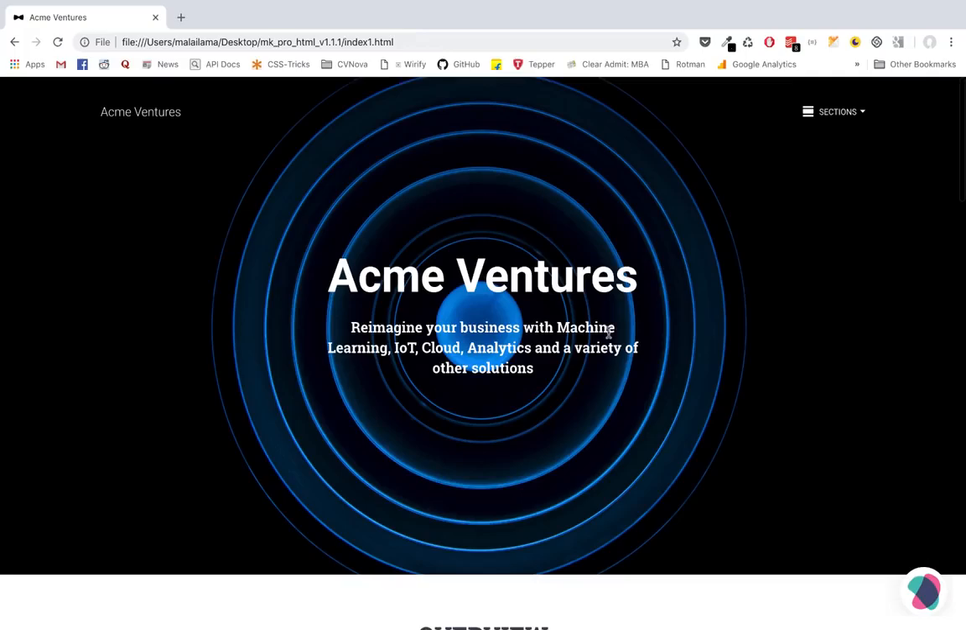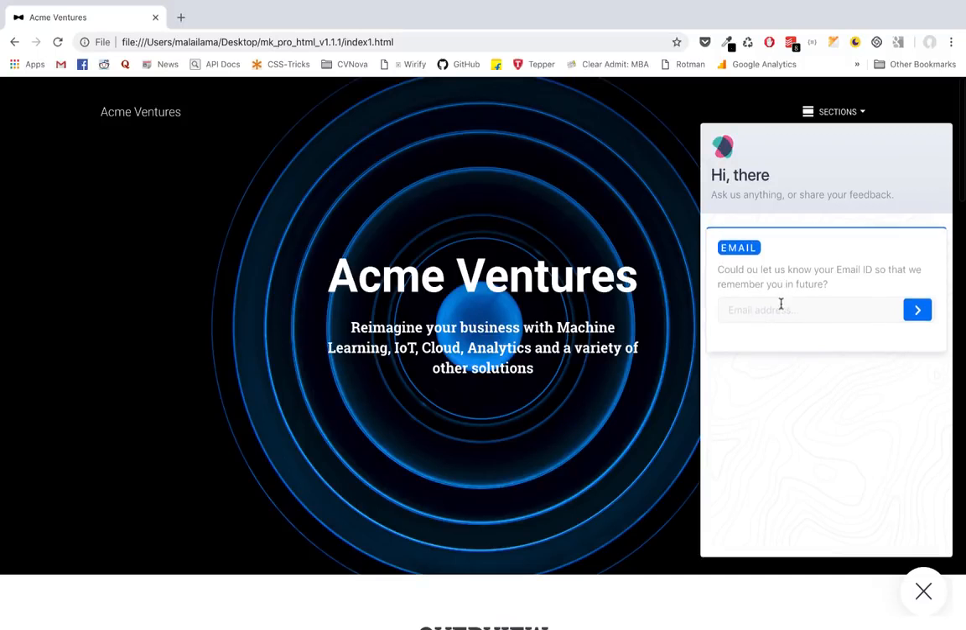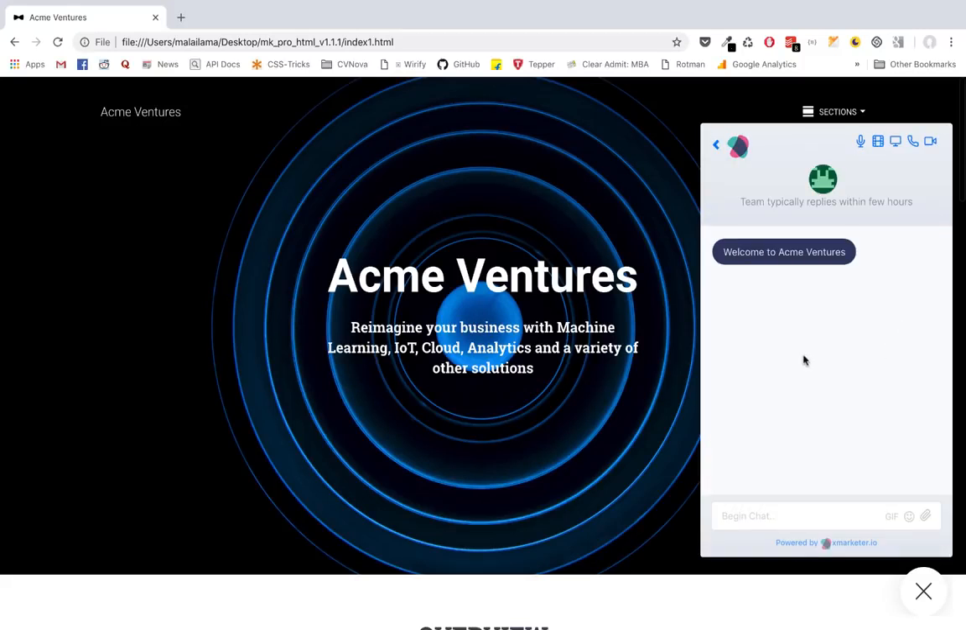Now, let us see how a new user on your website can have a conversation with you through the XMarketer Messenger. Whenever a new user comes to your website and opens the Messenger, he will be prompted to share his email ID and name. Once the user enters their information, he is automatically added to your contacts. Now, the user will never have to enter their information again, and will be recognized whenever he comes back to your website and opens the messenger.